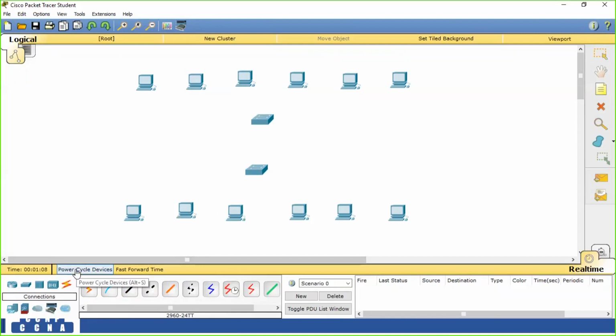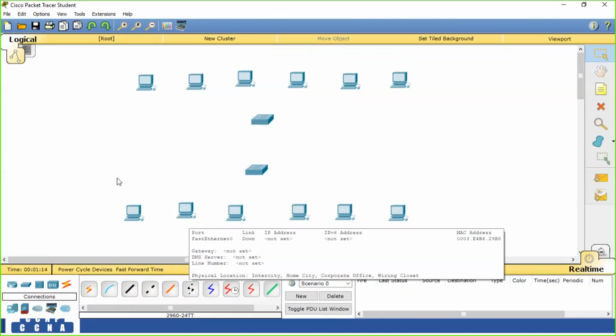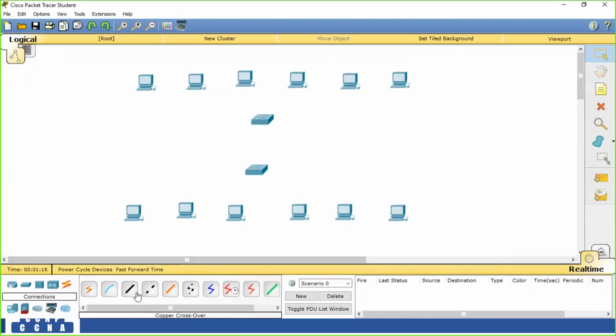Generally, what cable do you use between PC and switch? RJ45. There are 2 types, straight and cross, right? A straight cable is for different types of devices. Between similar types of devices, a cross cable. So this is a straight cable, this is a cross cable, this is a fiber cable, phone cable, coaxial, DC, serial cable, different types of connections we have.